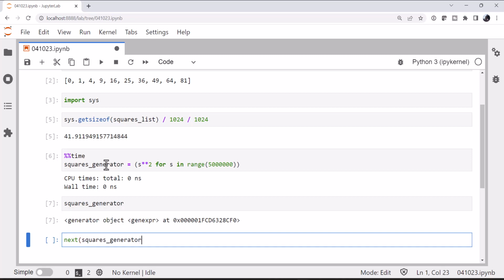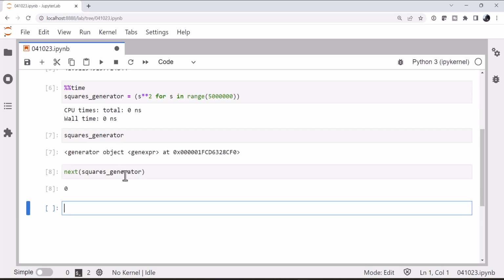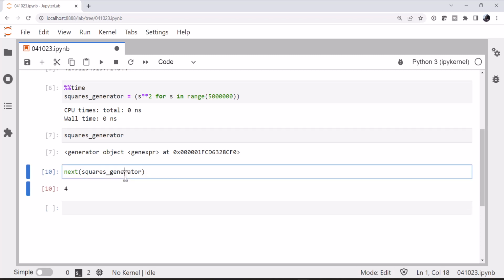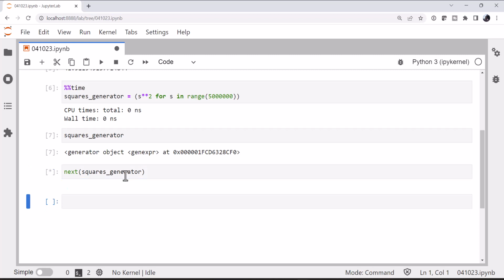If I wanted, I could call next on squares generator and just keep calling it. And we see that each time it gets the next square because it evaluates the generator for the next value. So we're not taking much RAM at all, and we're not taking a big block of CPU time at once.